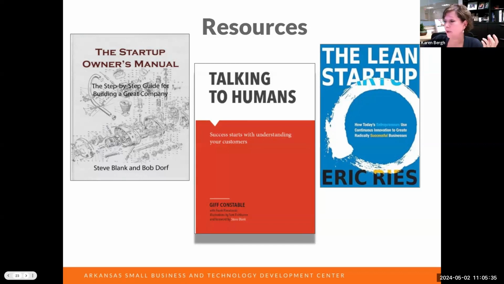So the second book, Giff Constable wrote Talking to Humans, which is actually a very practical guide about how to design the interviews and how a startup can uncover the things that they need to hear from customers by asking the right questions, by listening well, and by writing them down and learning from those responses. So Talking to Humans is a really great workbook in a way, a practical guide in how to do that.